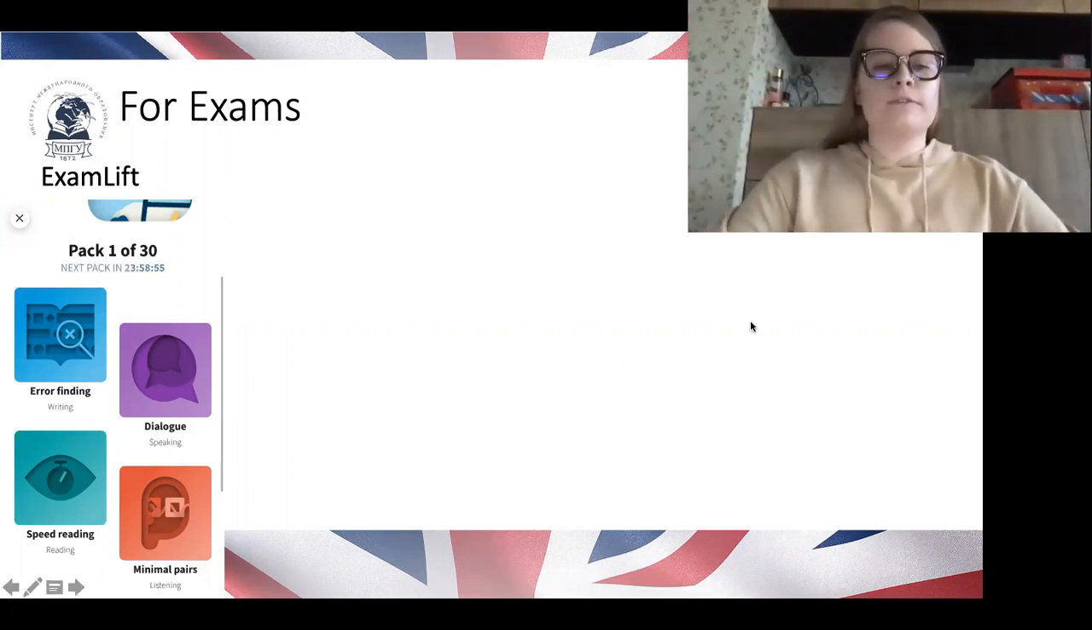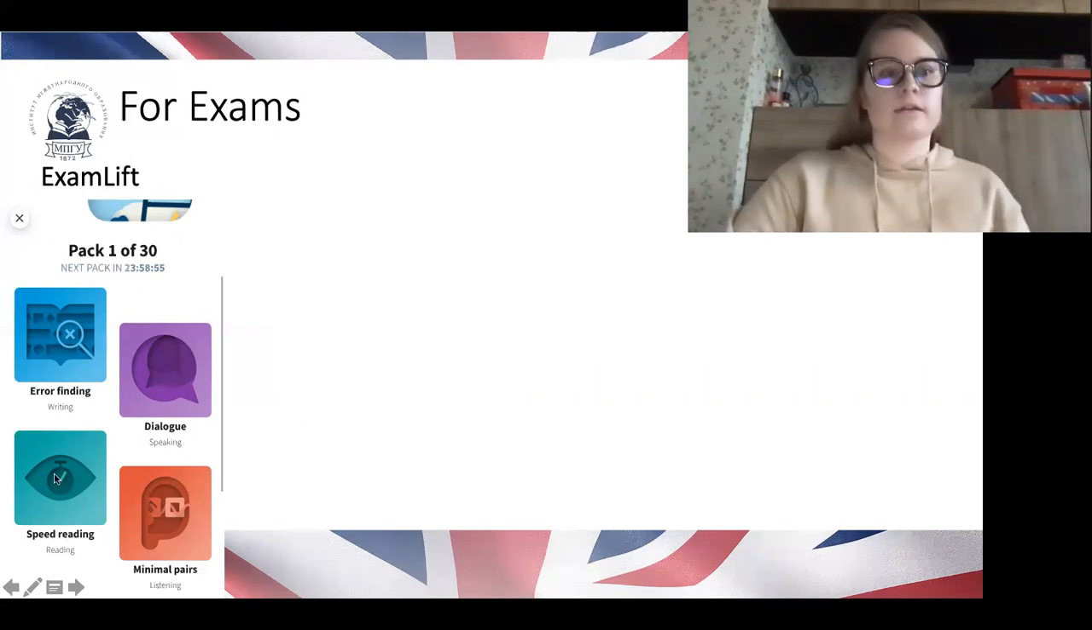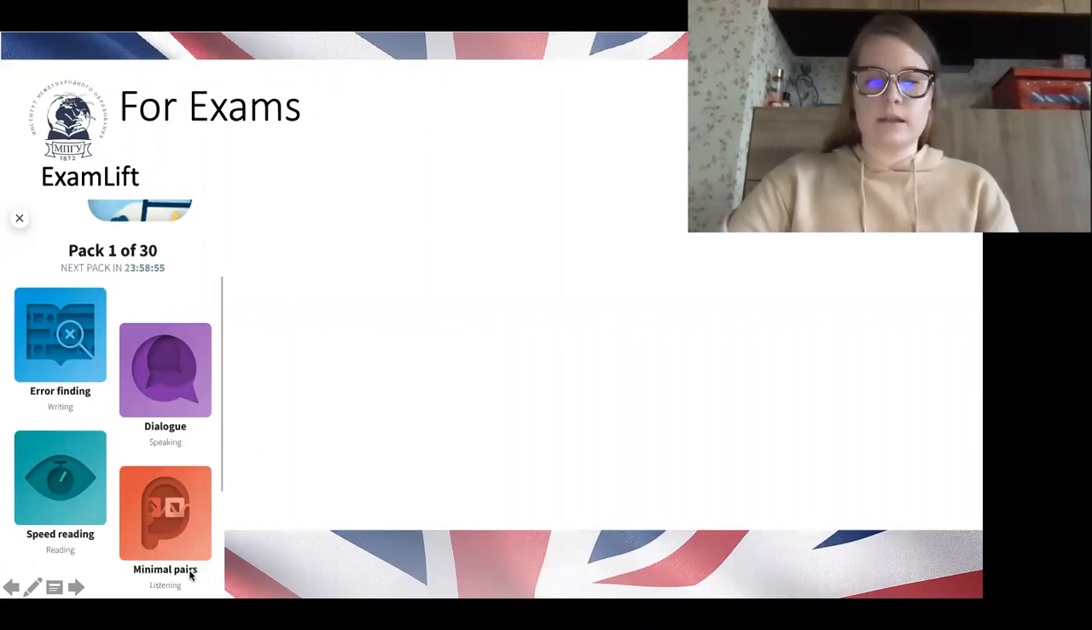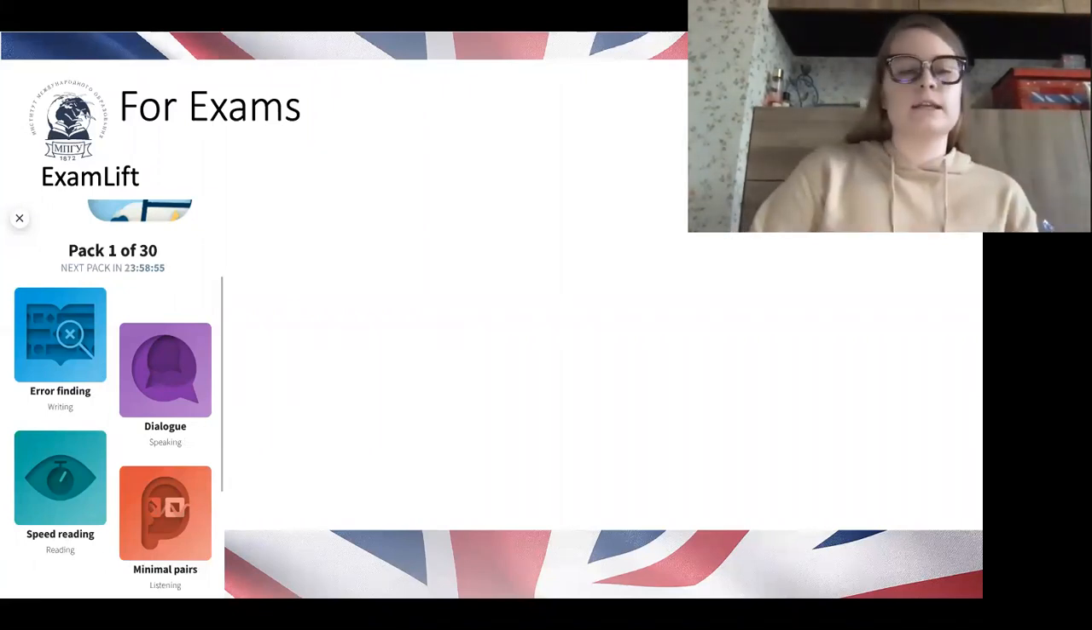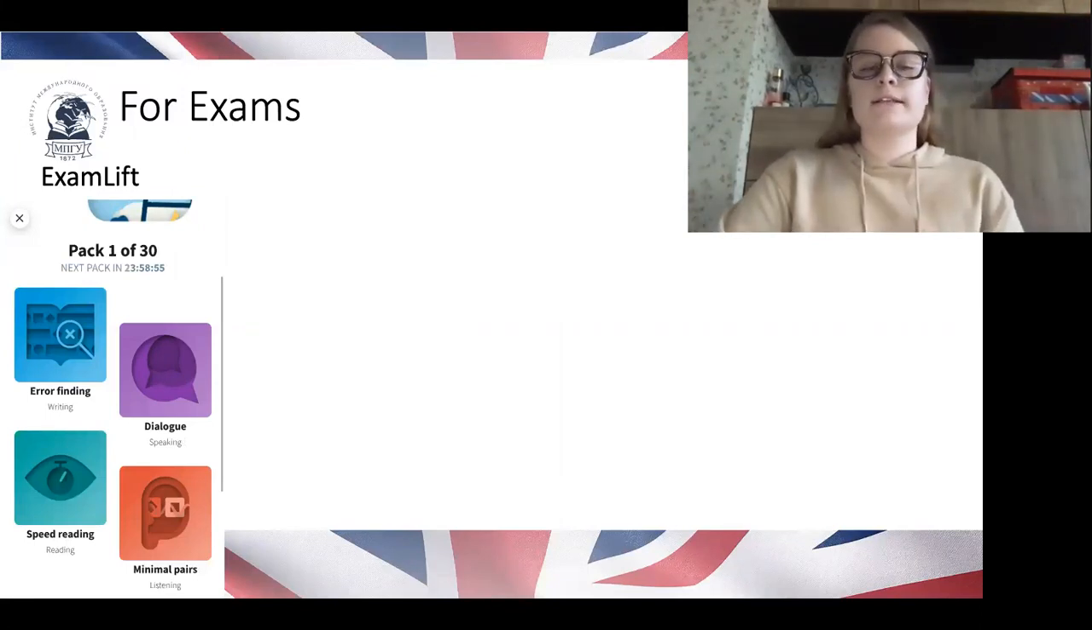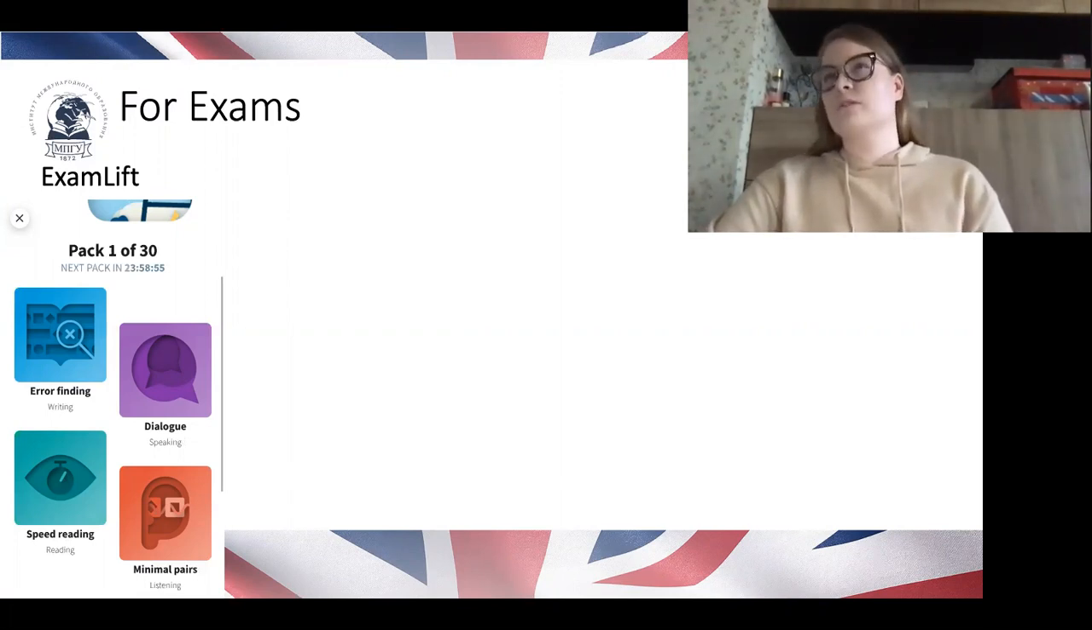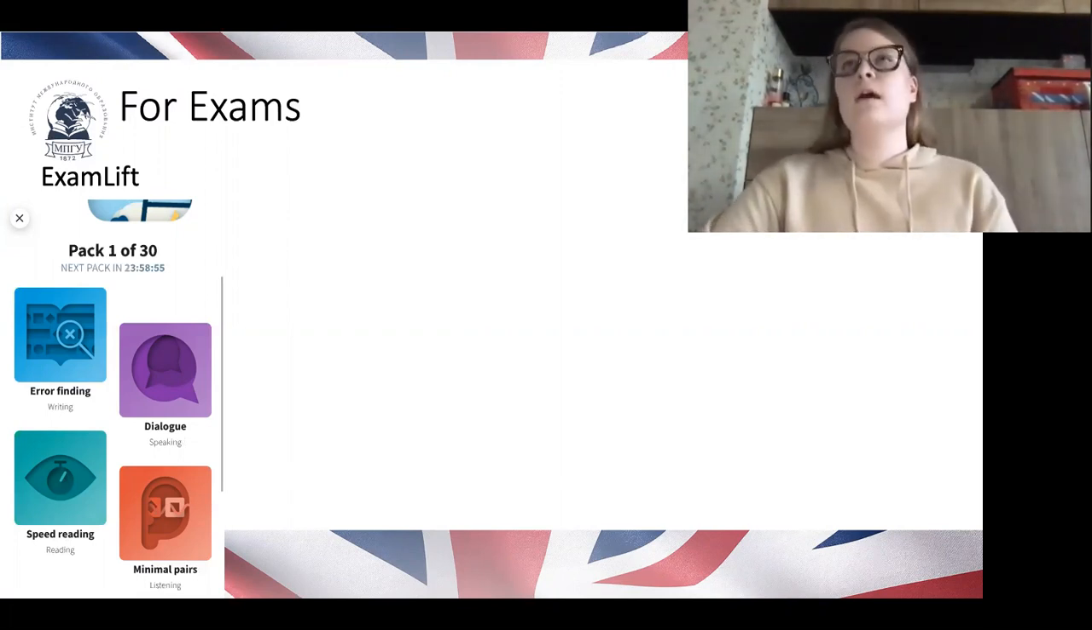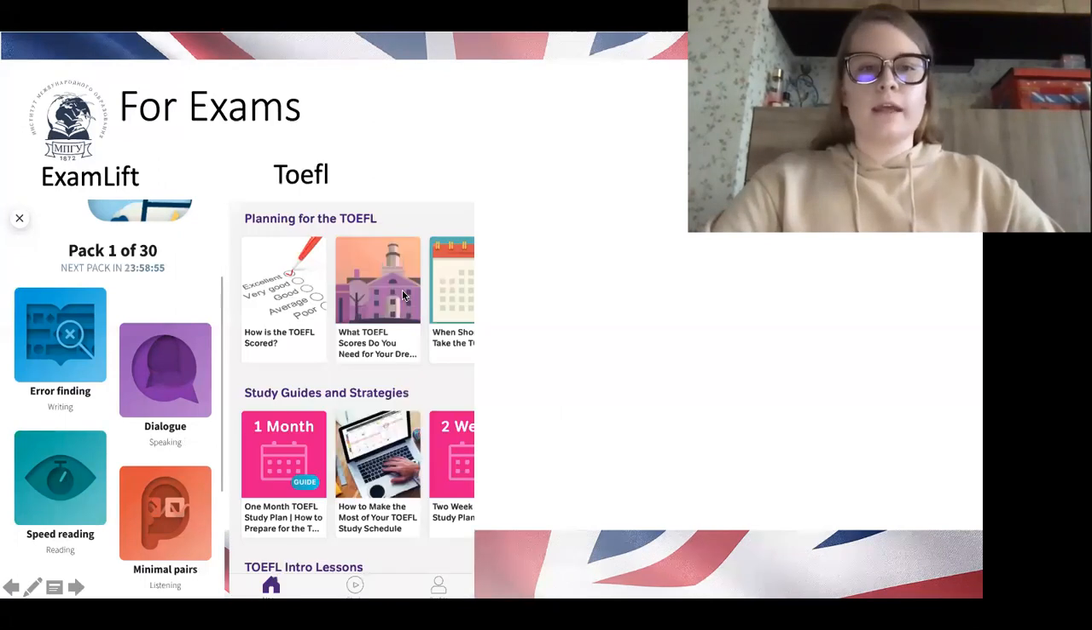Here you can find different skills that you may practice, actually all the skills: writing, speaking, reading, and listening. There are lots of exercises connected to mastering these skills. As I remember, these apps are free. Some of the functions are closed and you need to pay, but the basic functions are free.